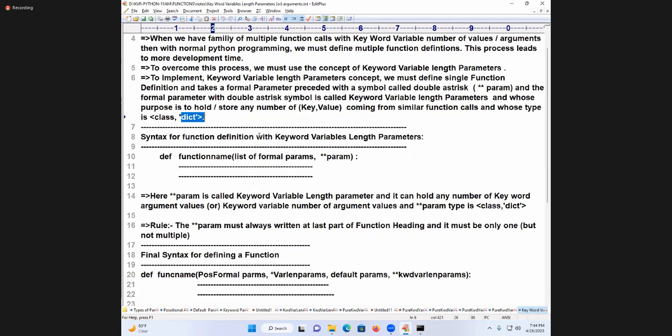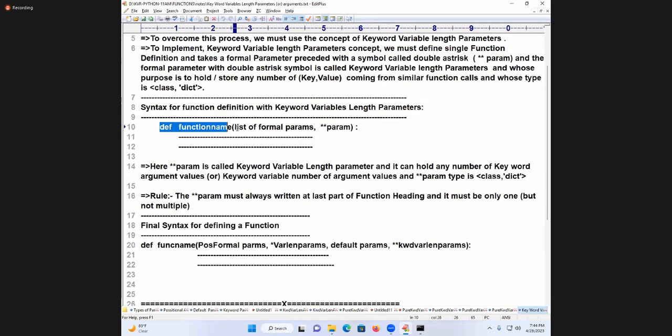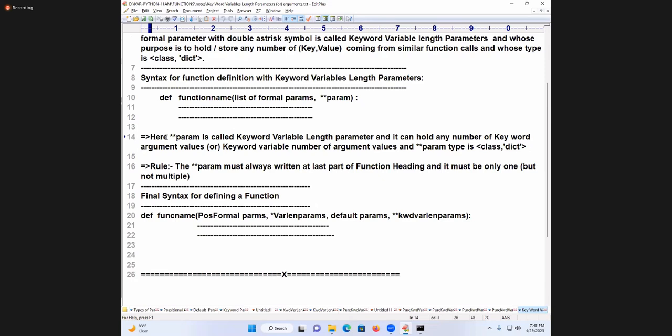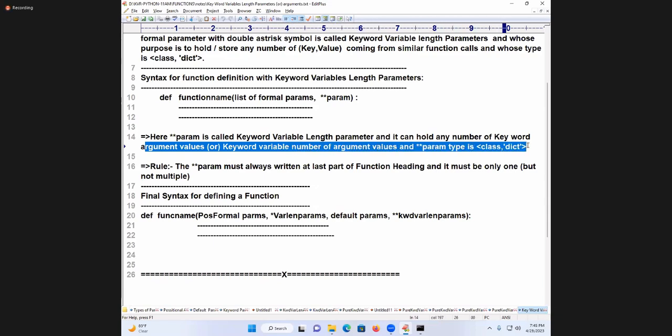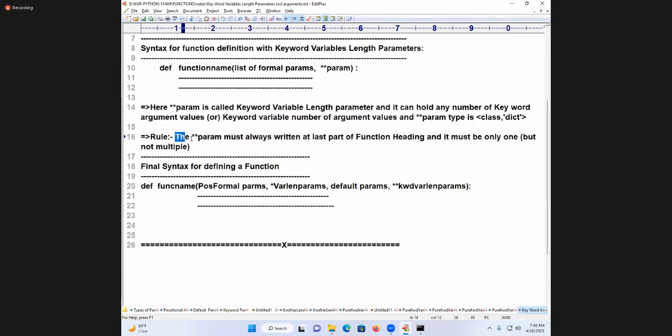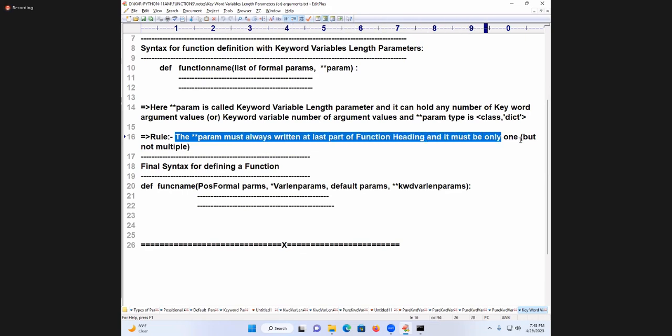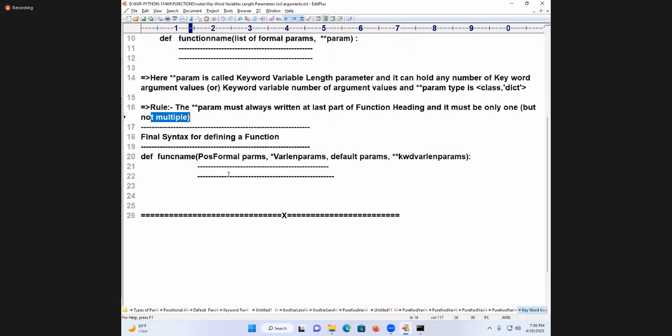See, syntax for defining a function with a keyword variable length parameter: DEF, function name, list of formal parameters, star param. Here star param is called what? Keyword variable length parameter, and it can hold any number of keyword argument values. The star param type is dict. Rule: star param must always be written in the last part of the function heading, and there must be only one.